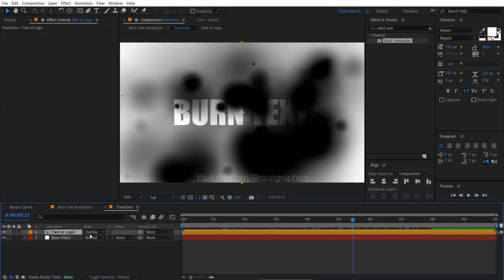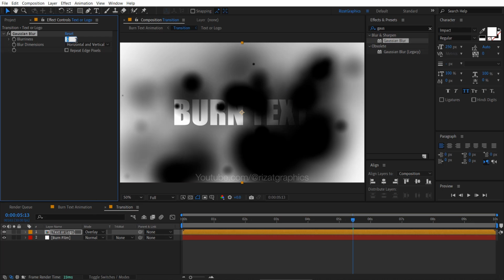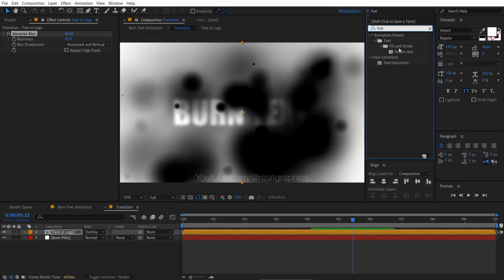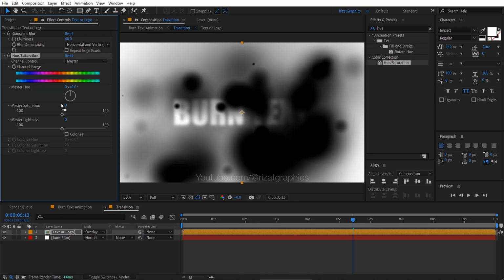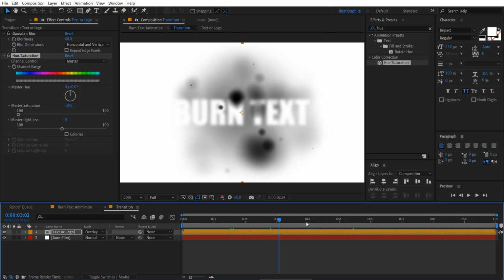Select the text layer, then apply the Gaussian Blur effect. Change the blurriness to 40. Again apply the Hue and Saturation effect. Change the master saturation to -100.